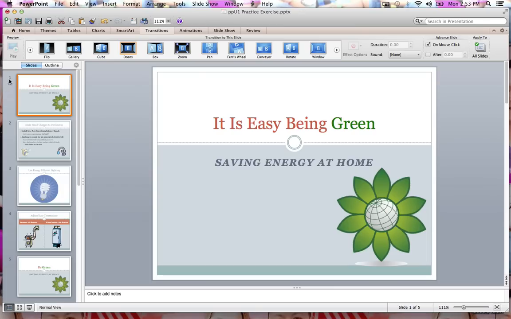You can tell that you have a transition over here on the very far left. You'll see a little transition icon, and you'll notice that on 2, 3, 4, and 5, I do not have that icon. So I know that I only have that transition for slide 1. I want to go ahead and apply it to all slides. I want it to be the same. So I'm going to come up here to the far right, and I'm going to click on Apply to All Slides. You'll notice immediately that it's done that for the rest of the slides.